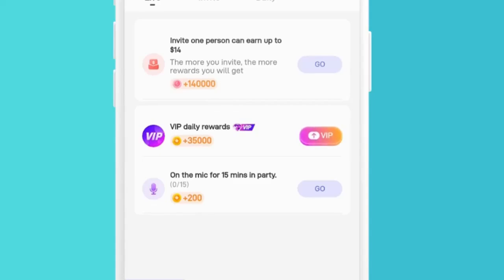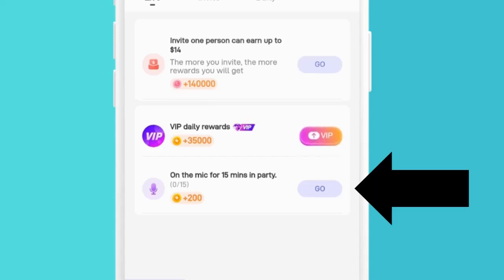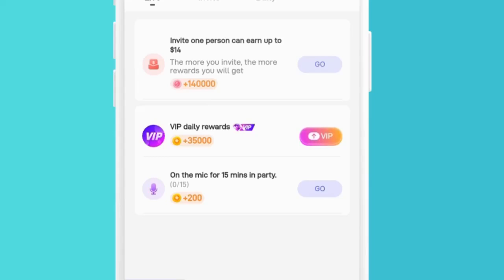Alright, so once you click on that, the next thing you want to do is to look at this third daily task option. You see on the mic for 15 minutes and party. Alright, so once you go ahead and click on this go, you see several live parties to join, so you can just go ahead and select anyone and join.